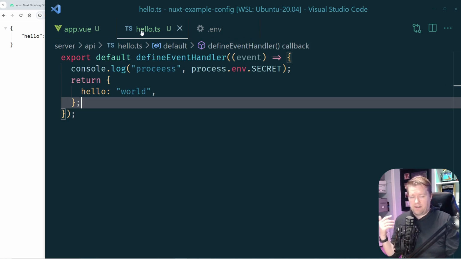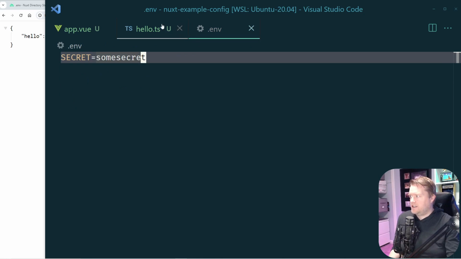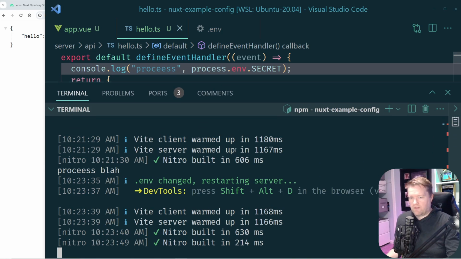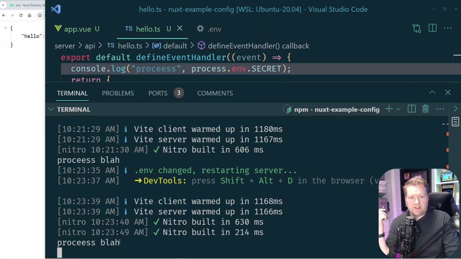And to access that, since we know that Nuxt works with process.env, I can come up here and I can just add in process.env.secret. To test this out, since this was running on the server, I opened up my console here, I refreshed the page, and as you can see here, the .env file works perfectly fine. It's as I expected.